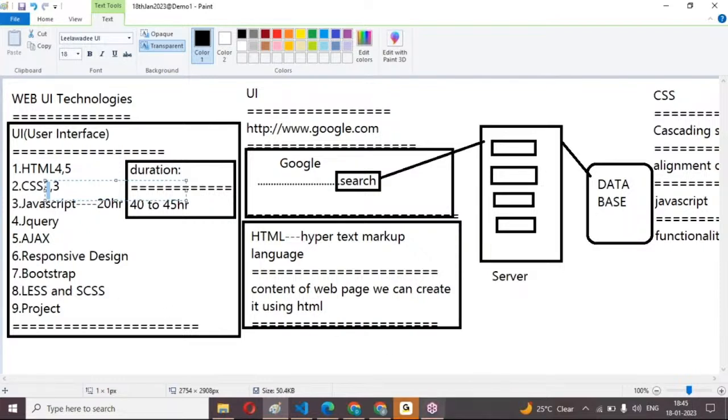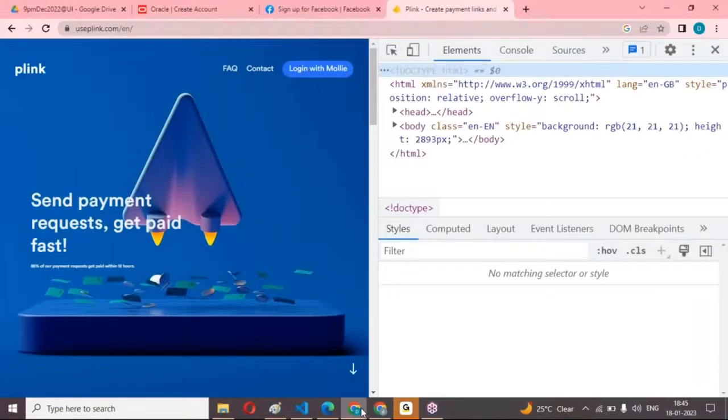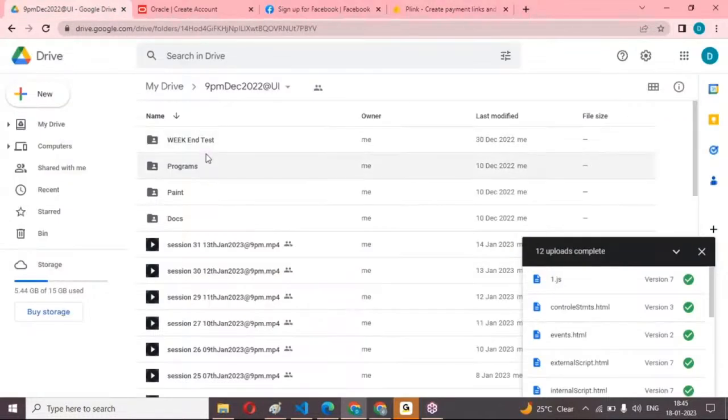This is today's session. Today I discussed just brief information, and every day files will be uploaded in one Gmail drive. You can check the drive like this: the 9 p.m. drive, weekend test, programs, paint files, documents, and everyday recordings. This drive will be shared with you, so by that you can learn the content.